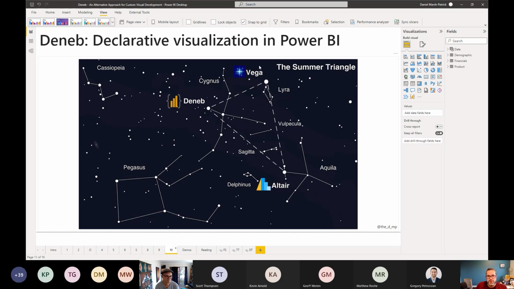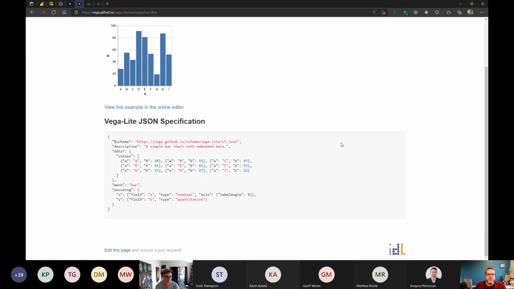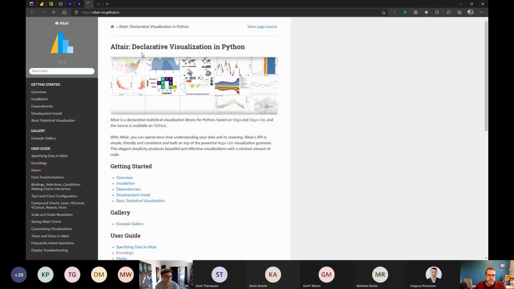Vega have kind of claimed this sort of area here. They have the Vega and Vega-Lite languages. They also have a tool called Lyra, which is the constellation that Vega the star sits in. We also have Altair here, which is a version of Vega-Lite that runs inside Python. So if we head back to the Vega-Lite website, we also have Altair, which is declarative visualization in Python, and we can see it looks very similar.